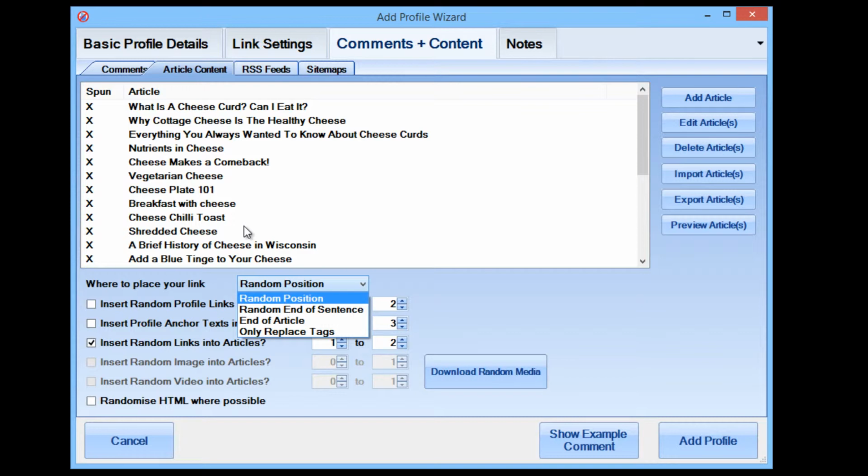Now what that means is that the readability will not be as high, but it does mean that you get an in content link, which is probably the best for SEO purposes, because it will be in the middle of a sentence, and as far as the search engines are concerned, it will be a link that is part of that sentence.